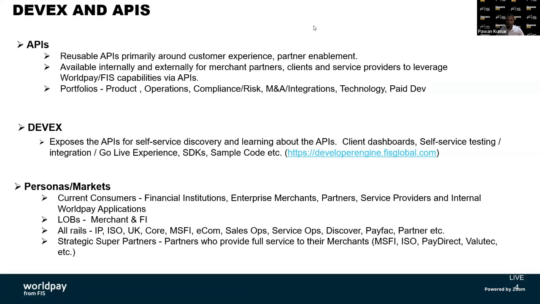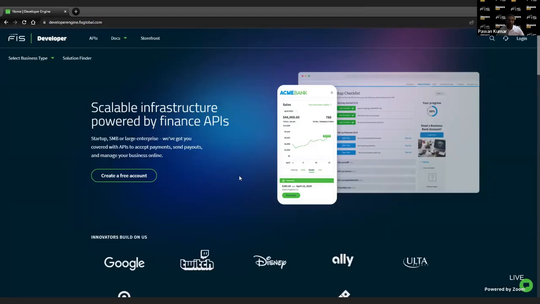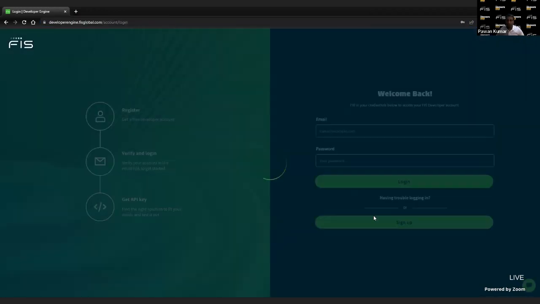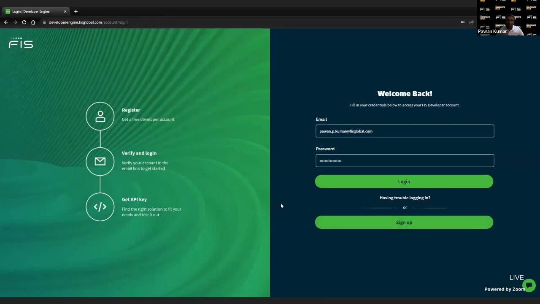Let me just share my screen. All right, so this is the landing page, developerengine.fisglobal.com. This is the URL, and it's kind of similar to what we have seen earlier in Code Connect. You have the login screen here. If you are new, you can sign up, and if you are an existing member, then you can obviously log in. We have already created a login, so I'll just be logging in.